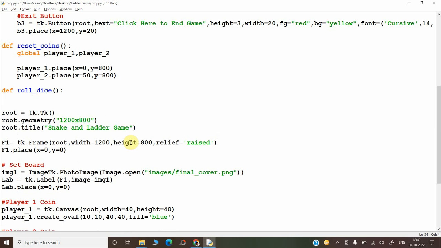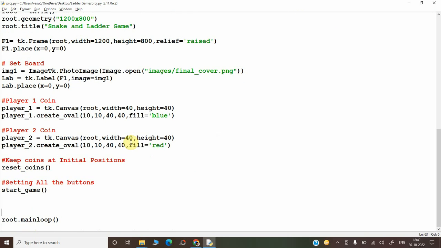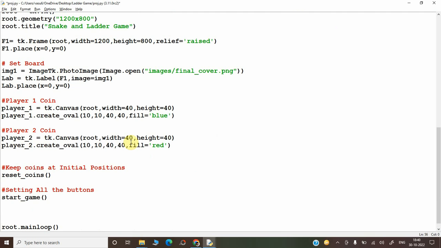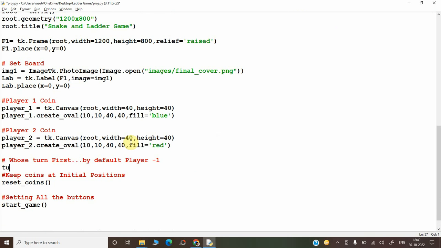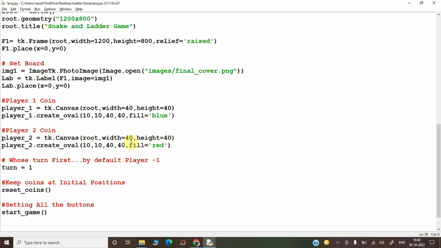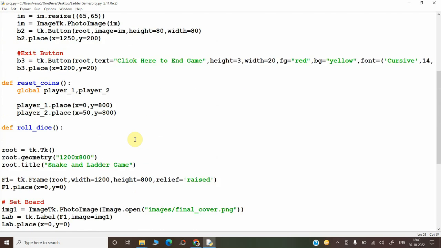Def, now who has to roll first, that is also important. So that's why, whenever I'm creating the player coins, before starting the game, by default I'm keeping player 1 as whose turn is first. So I kept one variable, turn equal to 1. That is the default position. If turn equal to 1, it is the turn of the first player. If turn equal to 2, it is the turn of the second player. The turn variable is ready.